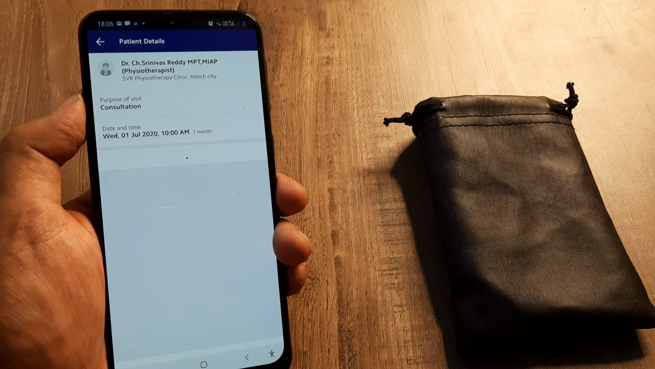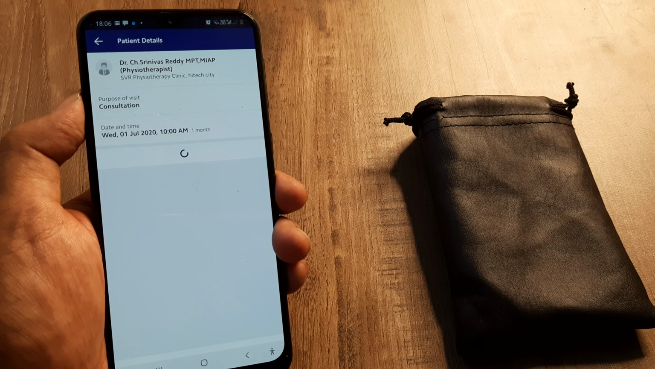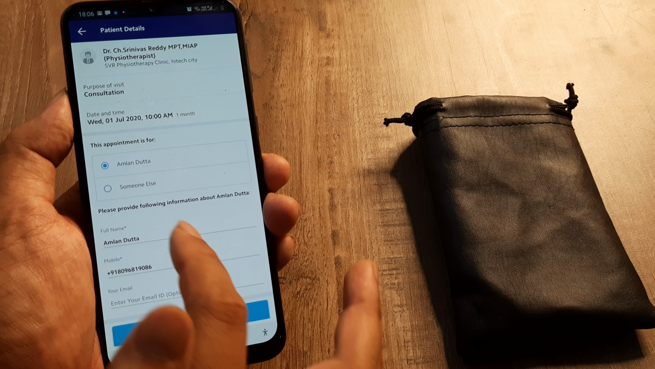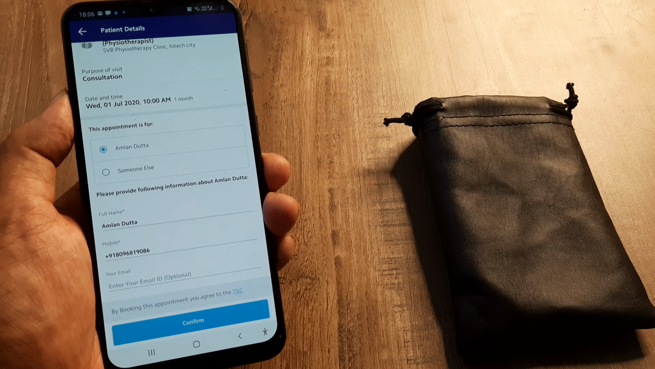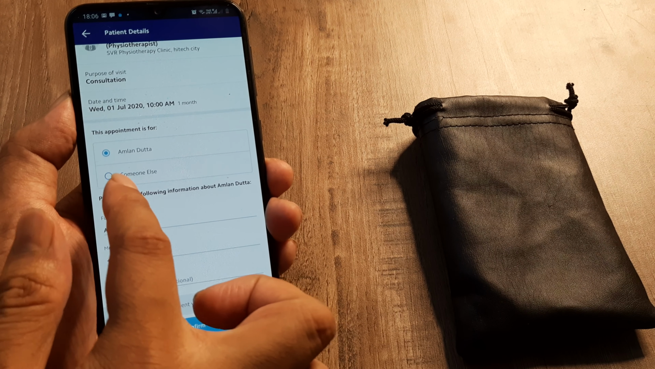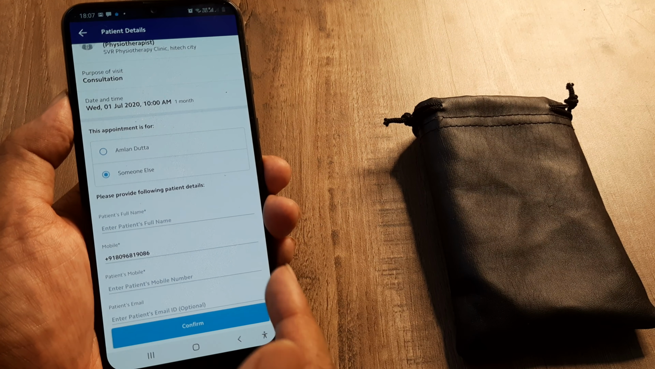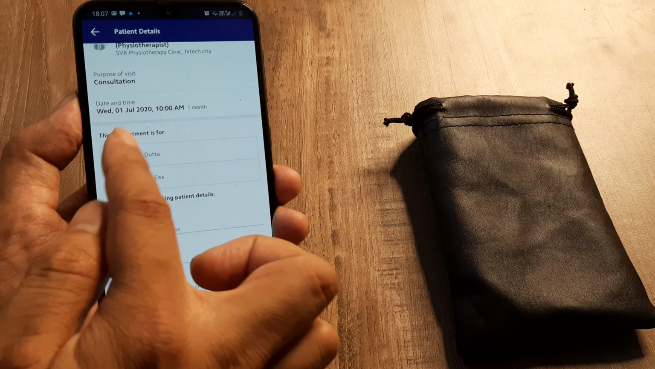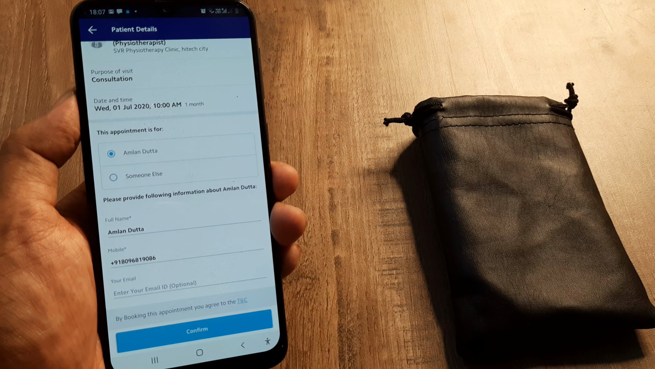You already know that he is practicing in High Tech City. And in this page, you simply put in the details that the appointment is being booked for you or for someone else. Here, the appointment is actually booked for me. It's not someone else. So my name, my mobile number. It could very well have been someone else. In case it's someone else, then you have to put in the patient's name and the patient's mobile number as well. But in this case, the patient is myself, so I put in my details.